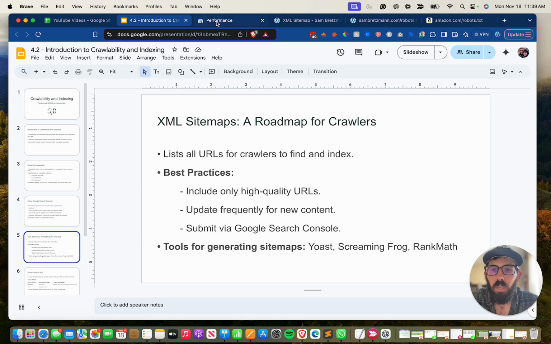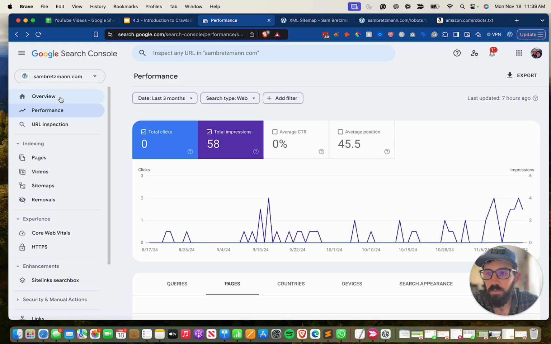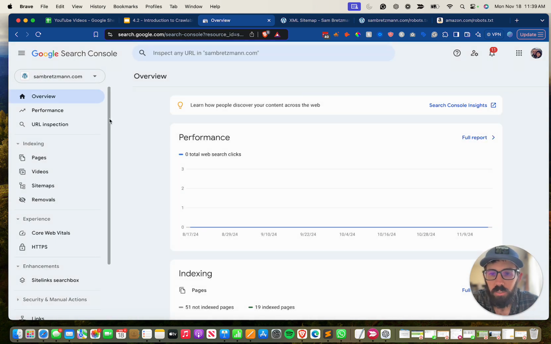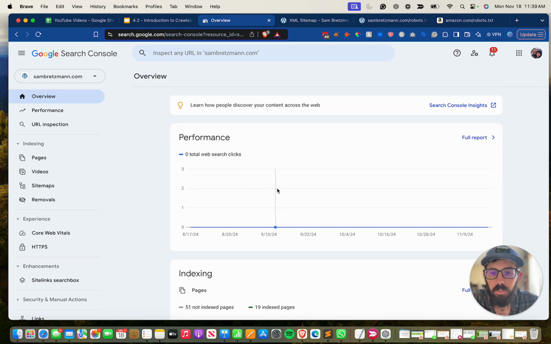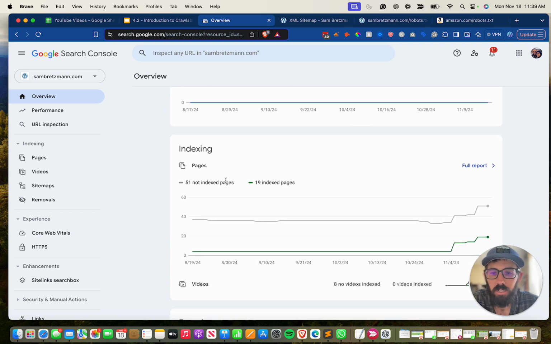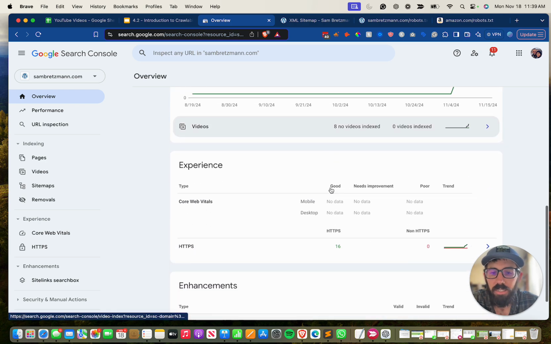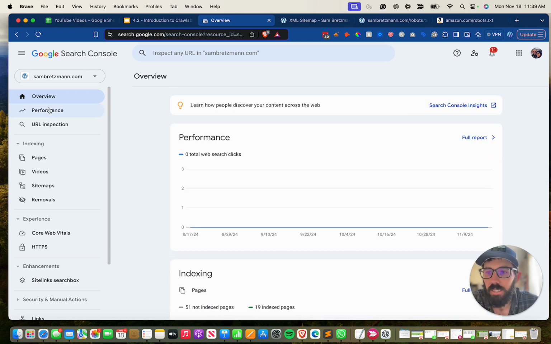So Google Search Console, quick overview here. We're going to do a whole series around Google Search Console, but this is what it looks like. This is for a new website. So you can see it's not getting any organic traffic yet. And then you can see pages that are indexed and not indexed. There will be core web vitals, and if it's secure, your SSL cert here. So lots of good information.